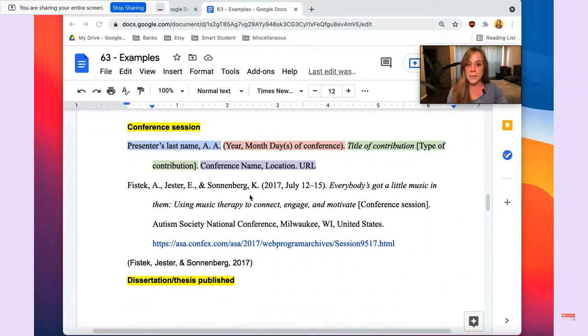Here we have three different presenters. Excellent. Next, we have the date element. And again, this is what it would look like if the conference spanned more than one day. So as you can see here, it was from July 12th through 15th. Got that? We have the title of the contribution. And in this case, the type is going to be a conference session. So that's what we're going to include in the square brackets.